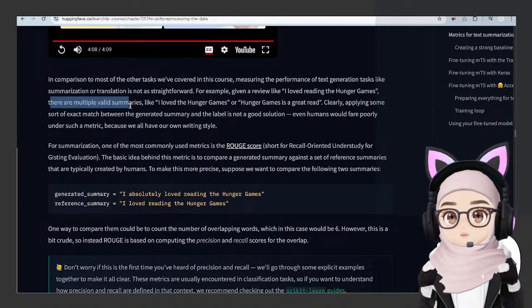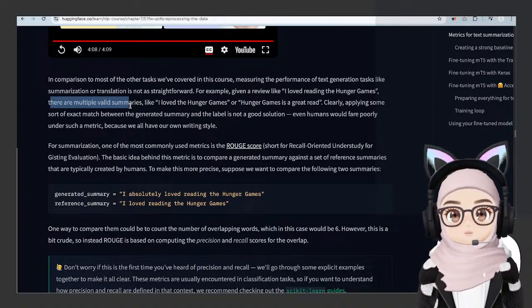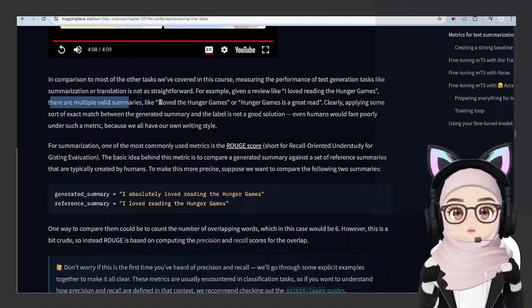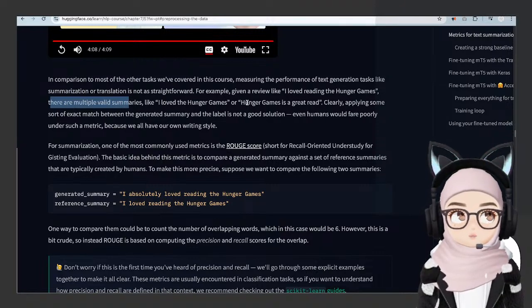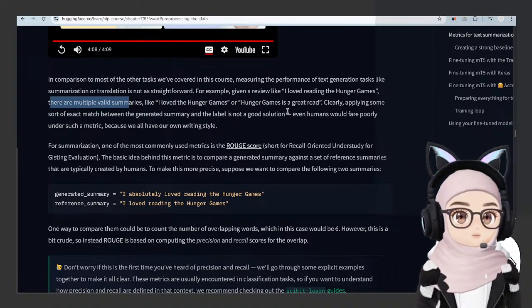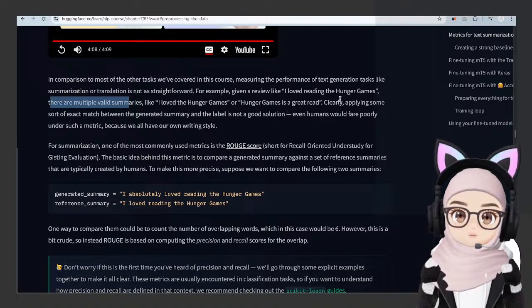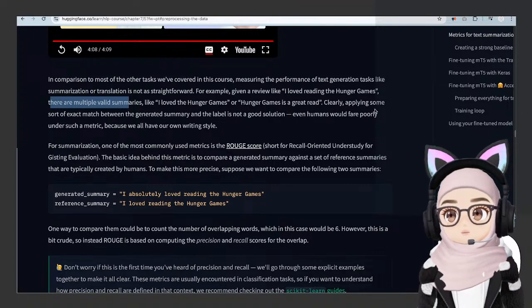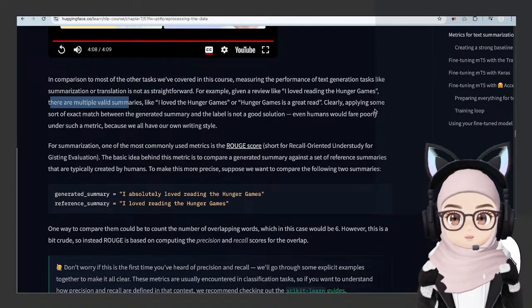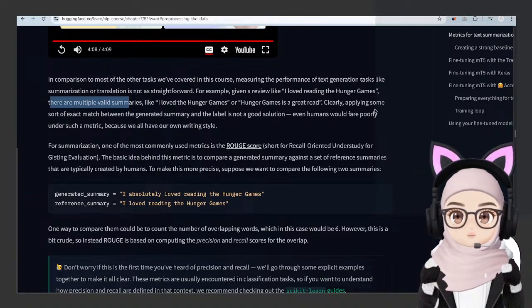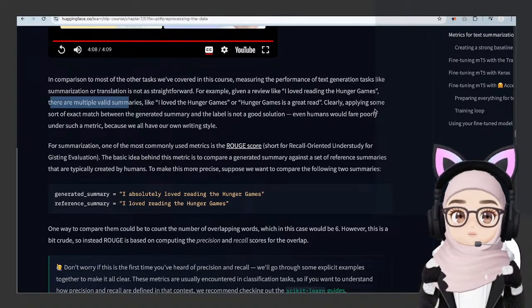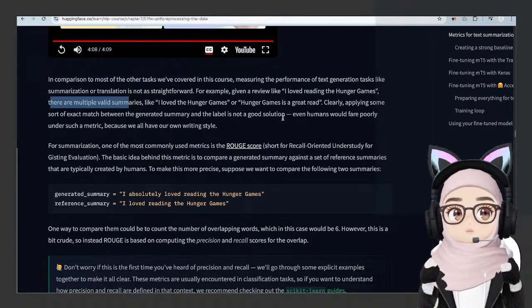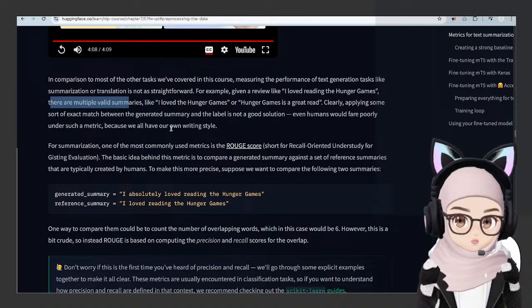There are multiple valid summaries. Like, I loved The Hunger Games. Or Hunger Games is a great read, or like it's a good book. Clearly, applying some sort of exact match between the generated summary and the label is not a good solution. Even humans would fare poorly using such a metric.